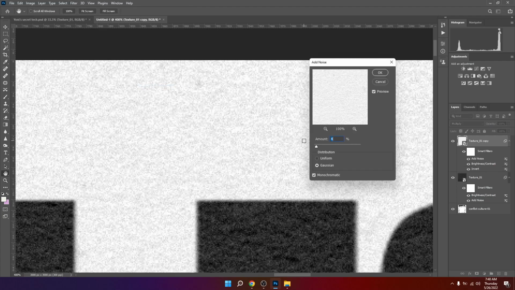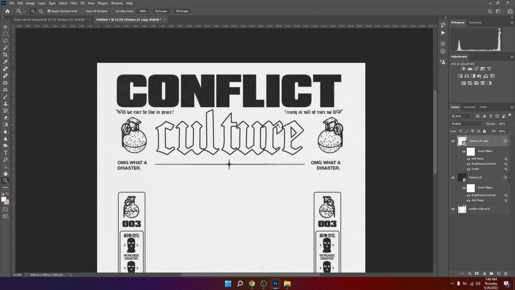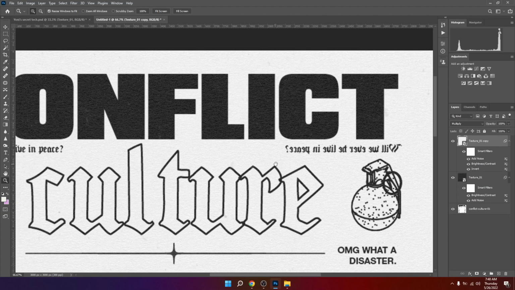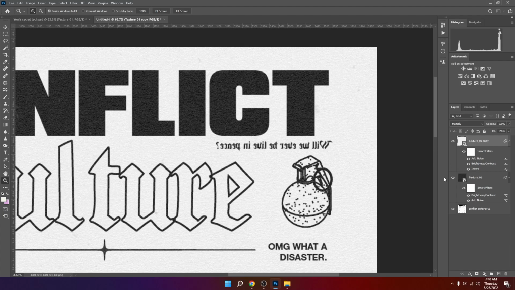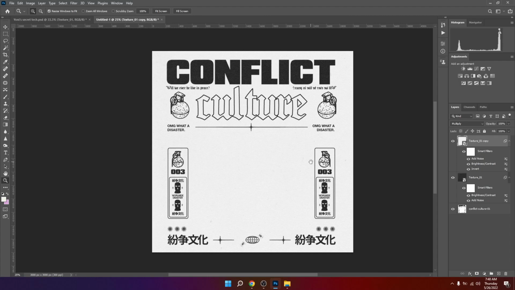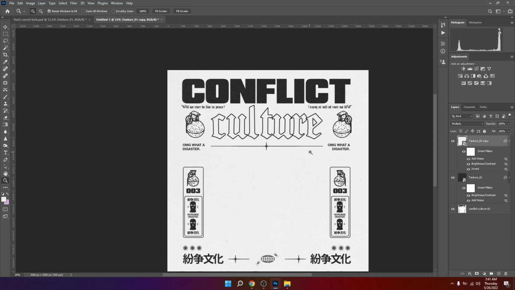One more step is to go and add some more noise. I'm gonna add around 2% of noise. Make sure that it is put into Gaussian distribution and monochromatic is checked. Hit OK, and now if you zoom out, you can see that we have two textures, one that is applied to the design and another one that is applied to the background. So that way, if you use this way, your work will look more realistic and it will have that authentic print effect.